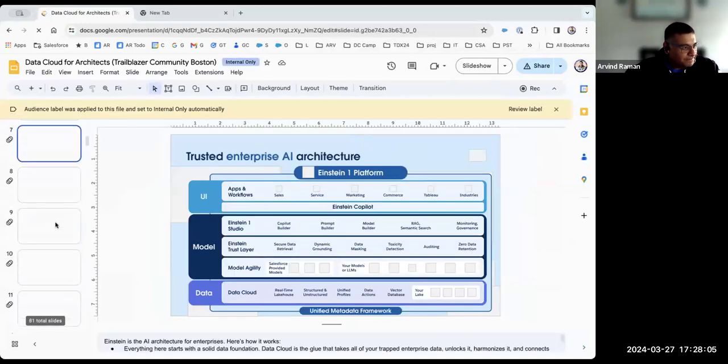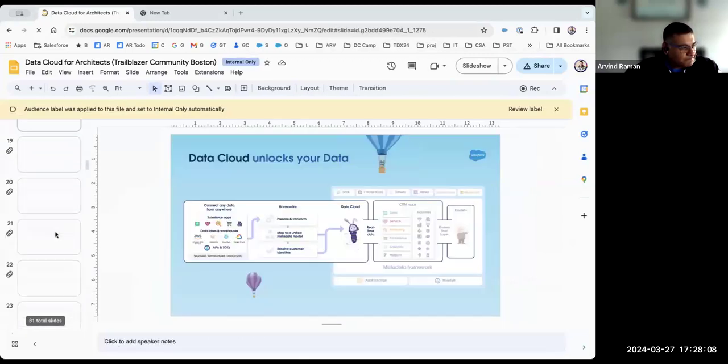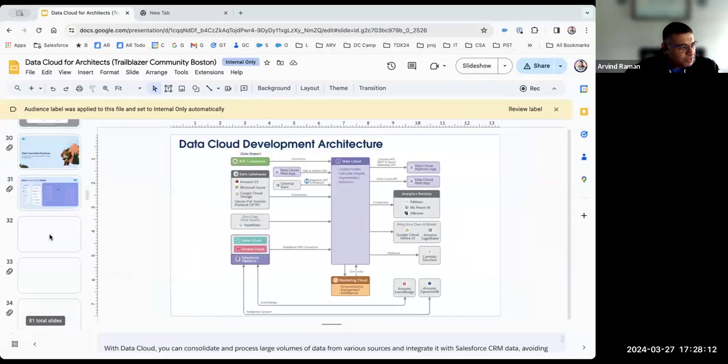What slide was I on? My Chrome browser decided to act up.